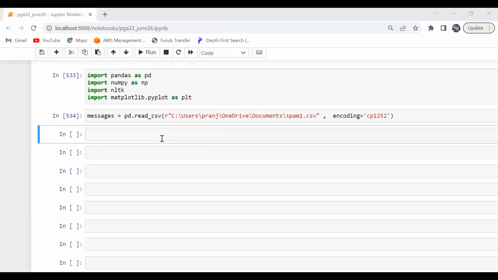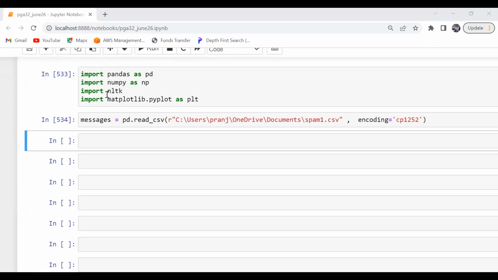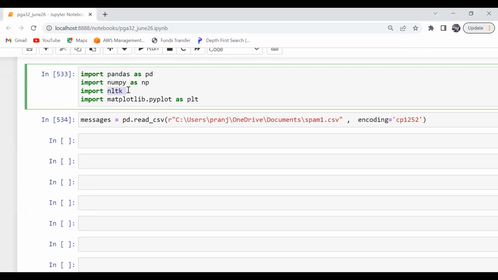Now start. So import your pandas, import your numpy. And do you notice, everyone please stop and look. I am importing my new library, that is NLTK. NLTK stands for Natural Language Toolkit. So this is the main library for your natural language processing. This is the most important one. And then there are many libraries which can help you in NLP processing.